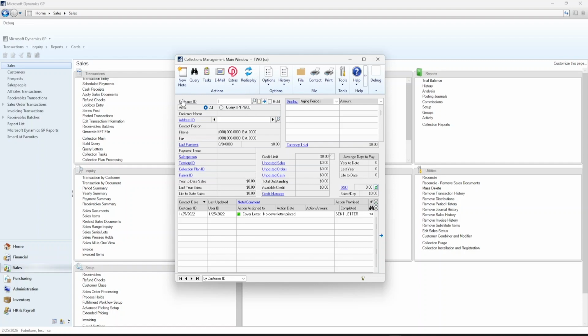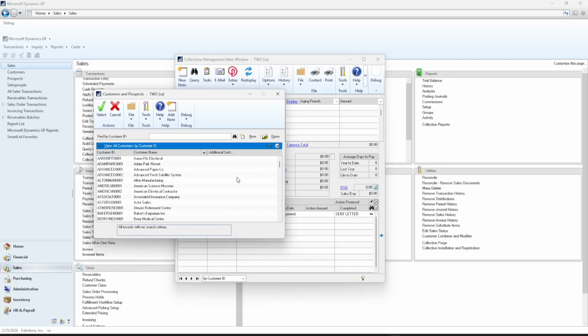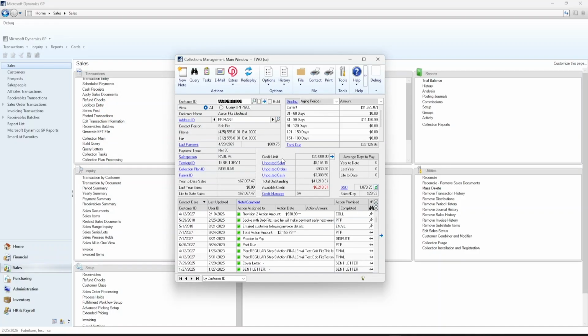And for starters, we're going to drill into this customer ID here. This is going to give us an entire list of our customers within Dynamics GP. But for the ease and simplicity of today's demo, let's just select Aaron Fitz Electrical. Now, once you've selected that customer, you can see all of the fields within this collections main are being populated. And the reality is that most of these fields are being pulled right from Core Dynamics GP.